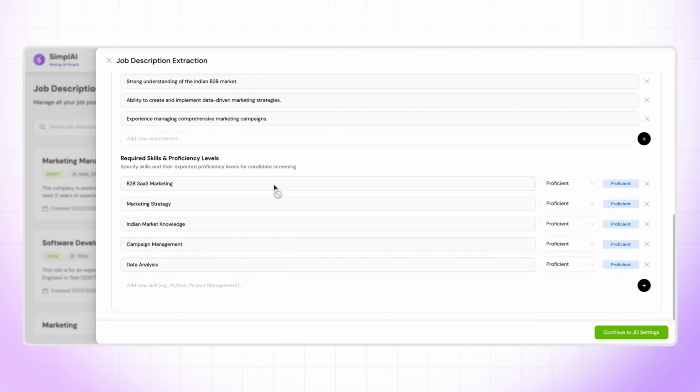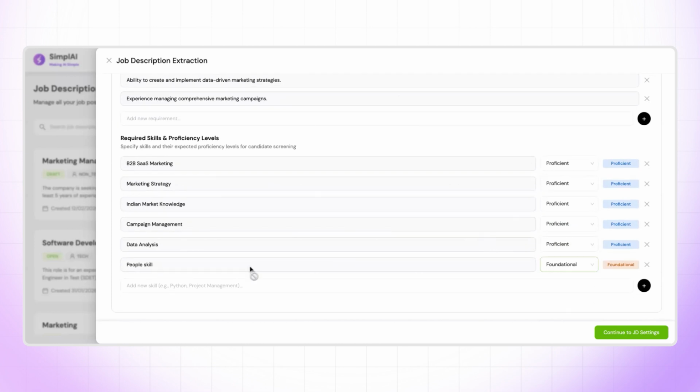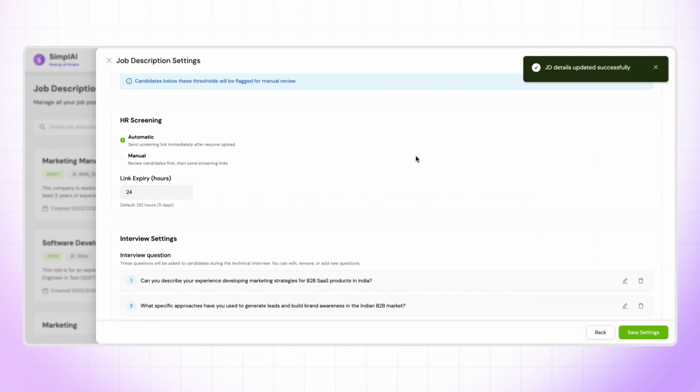Now, once we are done, we'll go to continue JD settings. What you are seeing here is the screening round. This will start with one level of screening. You can either set an automated screening where you can automatically click to initiate a call, or you can set it to manual. And it has an expiry of, let's say, 120 hours, or 5 days. Here you can see the list of automated interview questions that are usable for the first round of discussions, like an exploratory round.